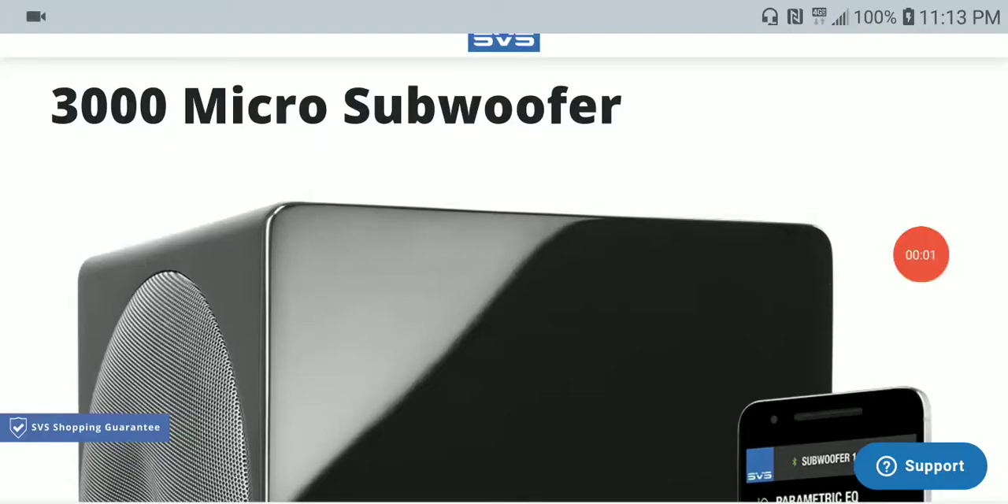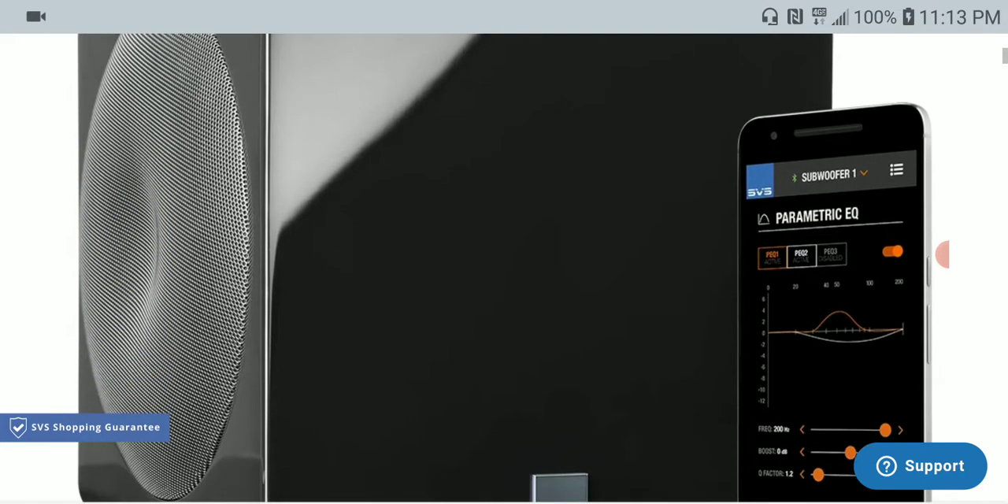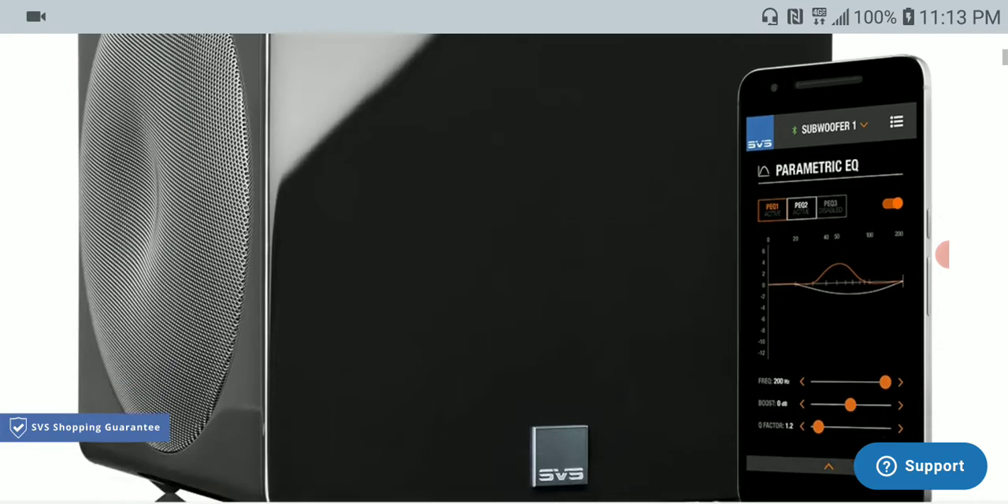Okay, so officially SVS just launched their 3000 Micro subwoofer. It is a micro subwoofer in its design. It's a cube-like subwoofer. It is not unique, to be honest. It's something that has already been made by a very popular, well-known audio brand in the name of KEF.